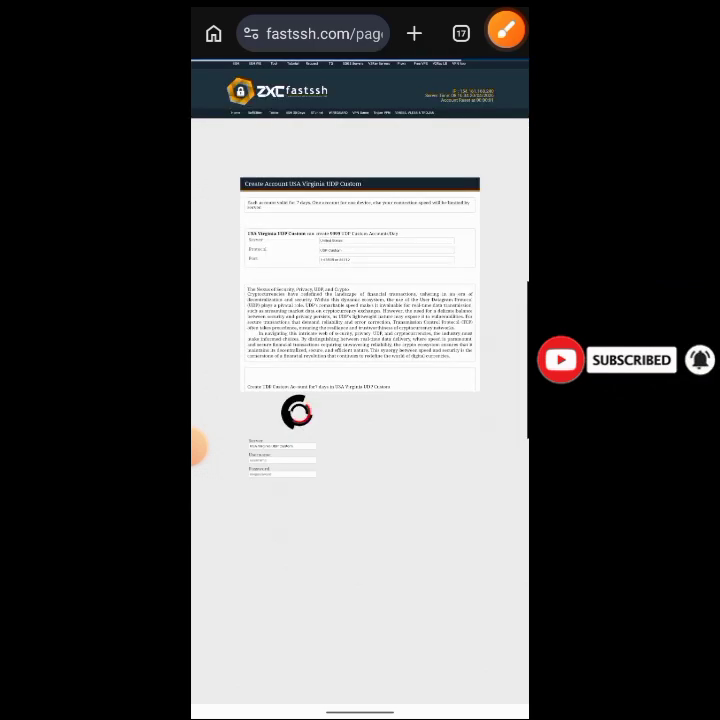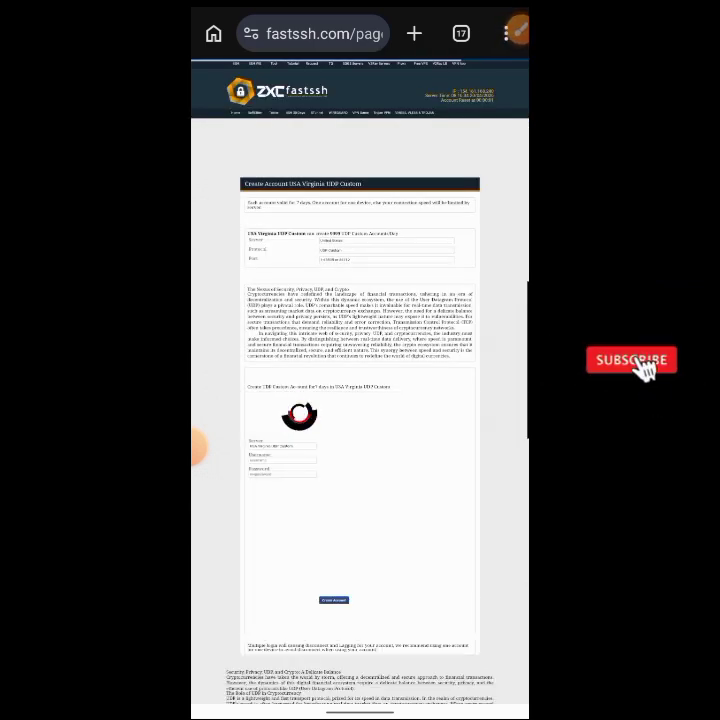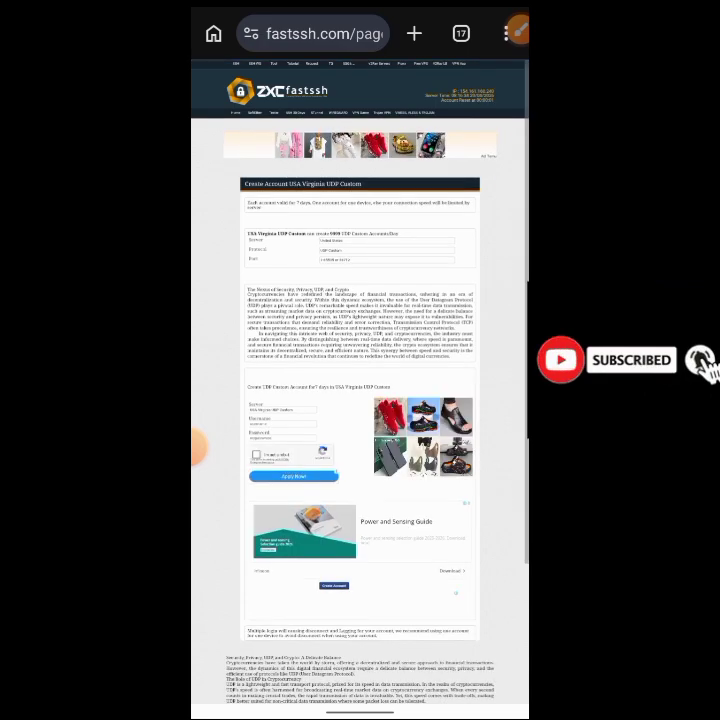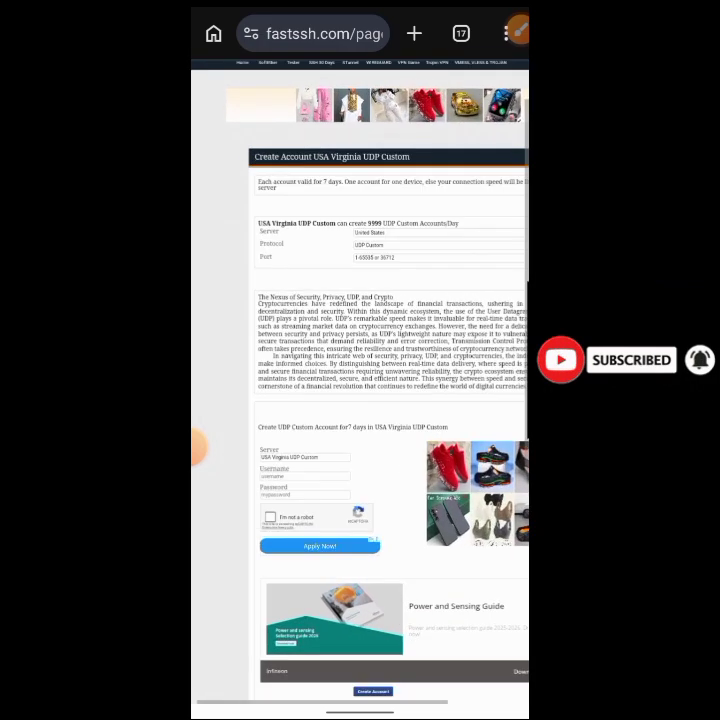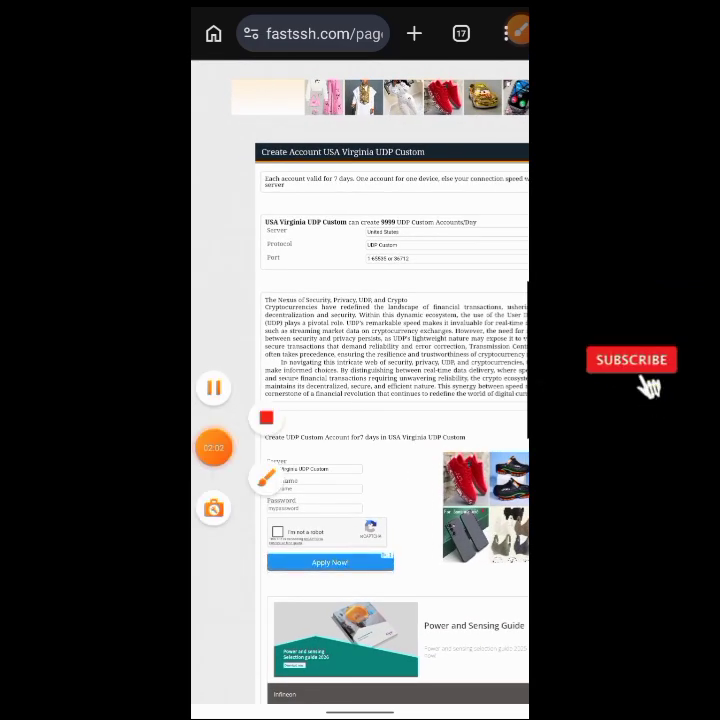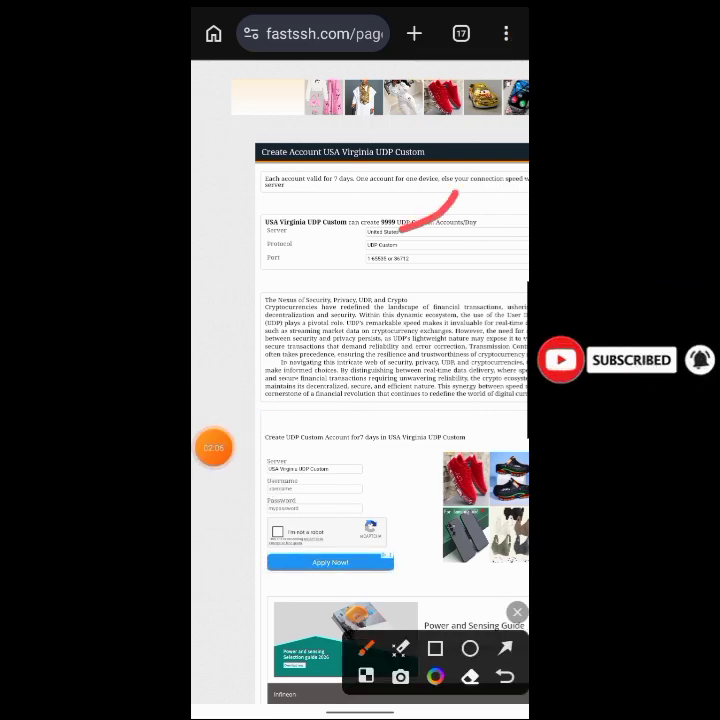Let's wait for it to finish loading. Now there are the server details. We have United States, where the server is located, the protocol is UDP, and this is the port. And here we have 7 days validity, so it will work for 7 days. After 7 days it will expire.